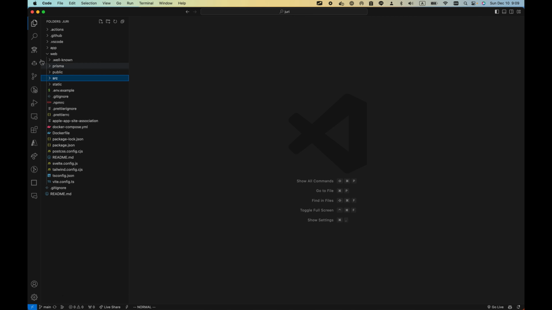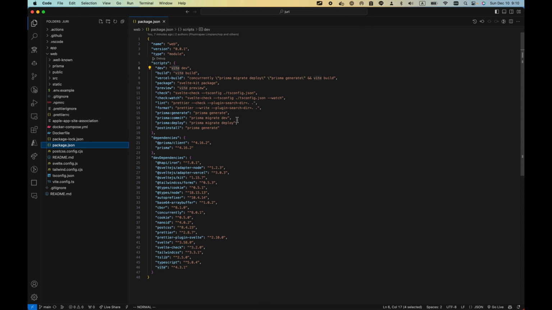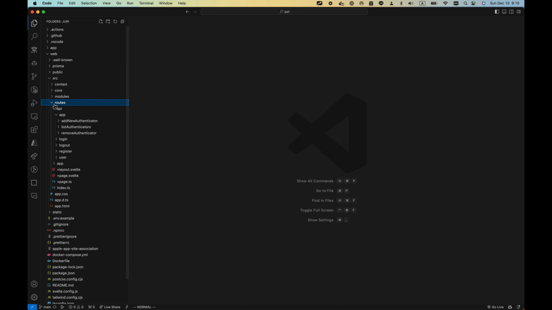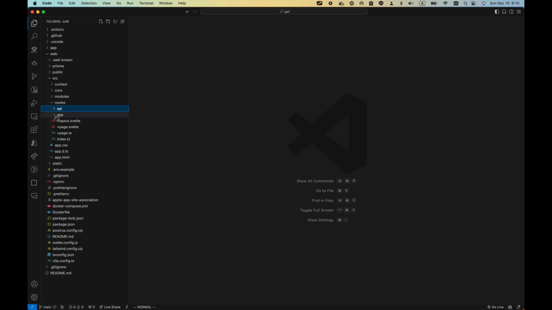This application is written with the Vite library. If you go to the package.json, you see the Vite dev, Vite build, and the scripts, as you see. If you go to the source, you have routes. Under the routes, you have an API and app. Under the app, there is the front-end code written in the page.svelte layout and page. If you have ever done Next.js, it's like this layout and page to show you the page, basically.